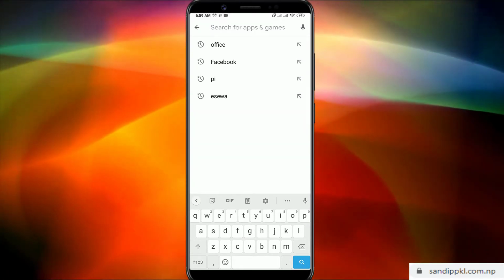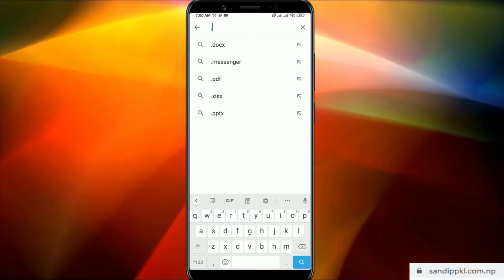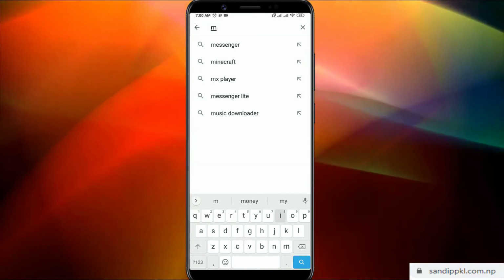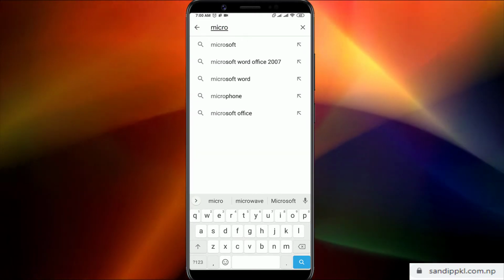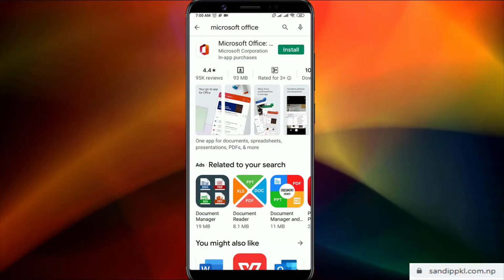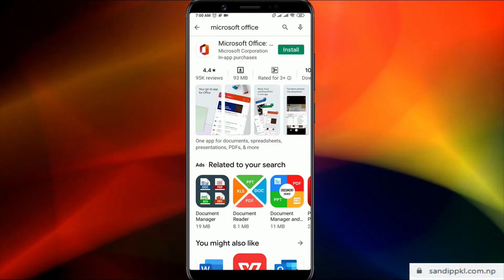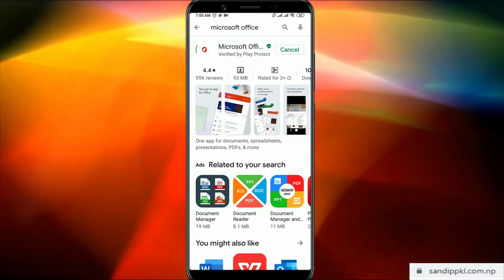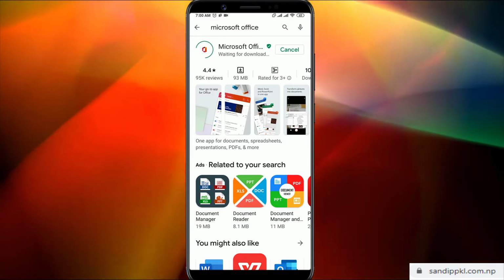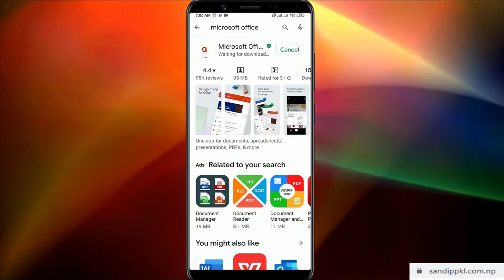Now let's search for Microsoft Office, and here you can see the Microsoft Office app. Just click install here. It's in the process of downloading.